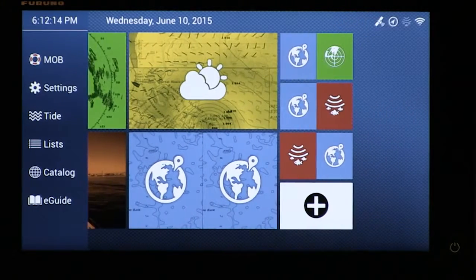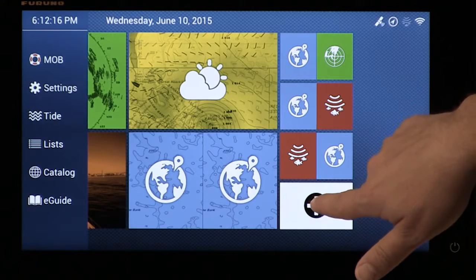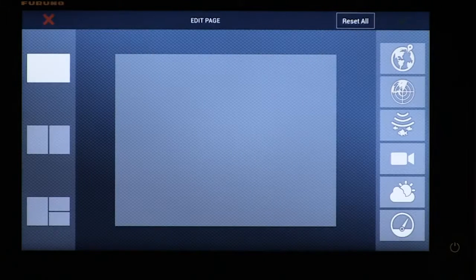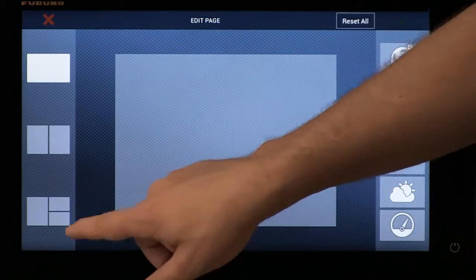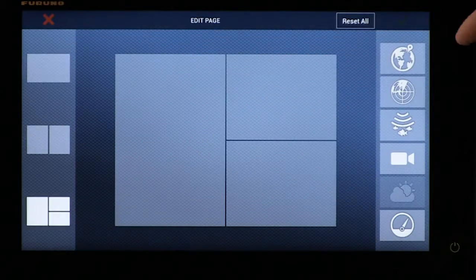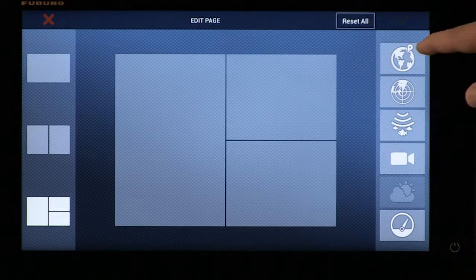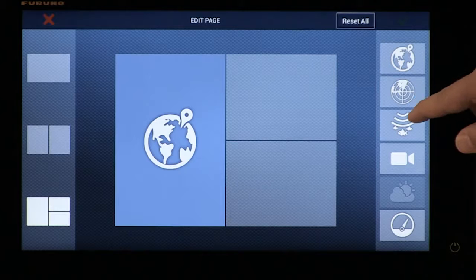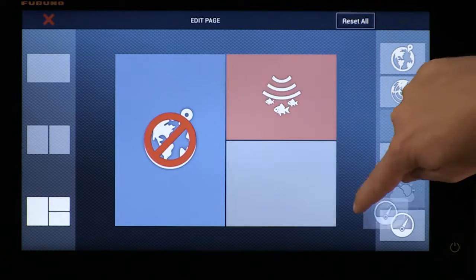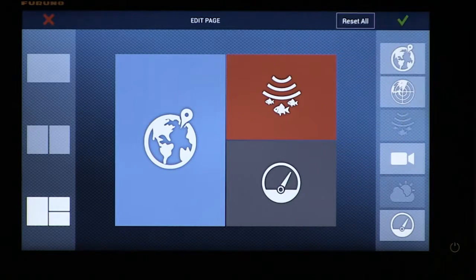If you want to create a new screen, it's as easy as tapping on the plus. Now you have the option of doing a single screen, a dual screen, or three-way split. I'll drag that there, and now I can drag in what I'm looking for. Here, if I want a chart plotter here, and let's say that I want a fish finder here and an instrument display here, now I have my screen.